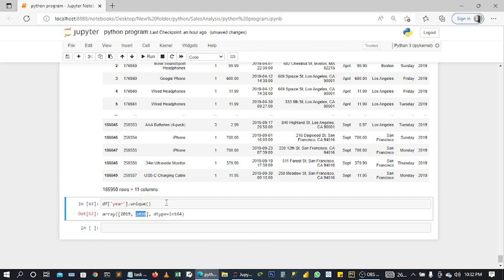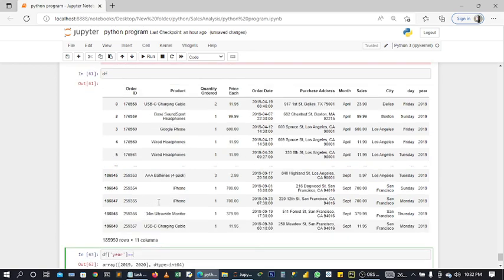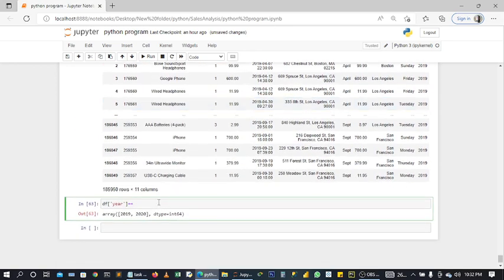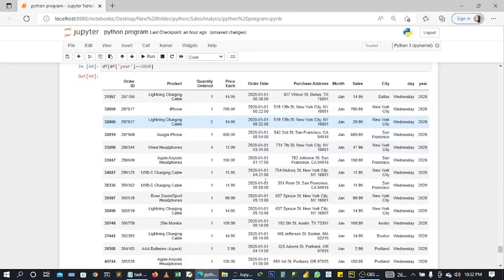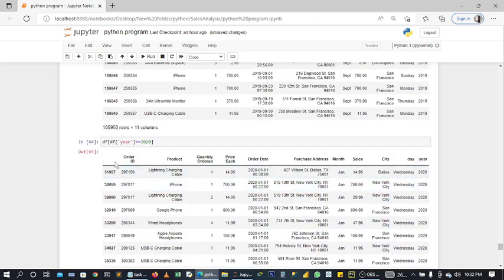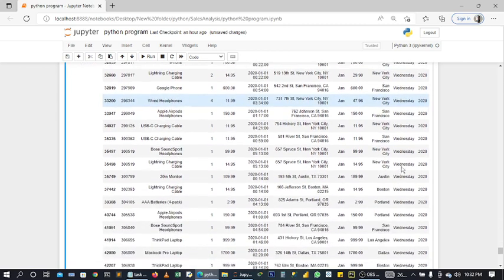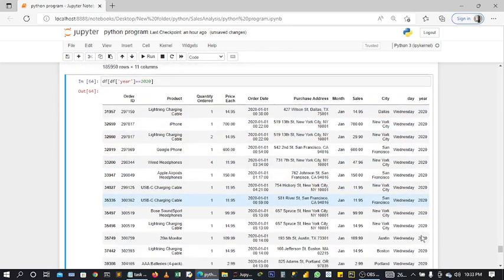So I would like to see the purchases made in 2020. Let me check. 2020, right? Okay, let me see. So these are all the transactions or purchases made in 2020. You can see it. These are 2020.